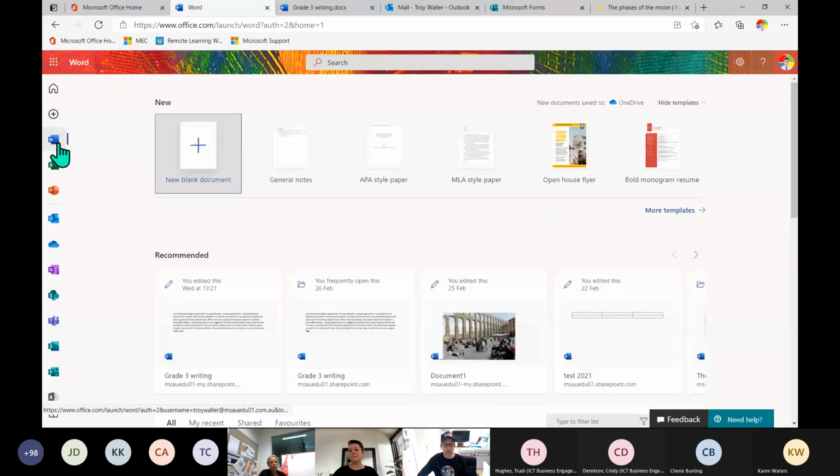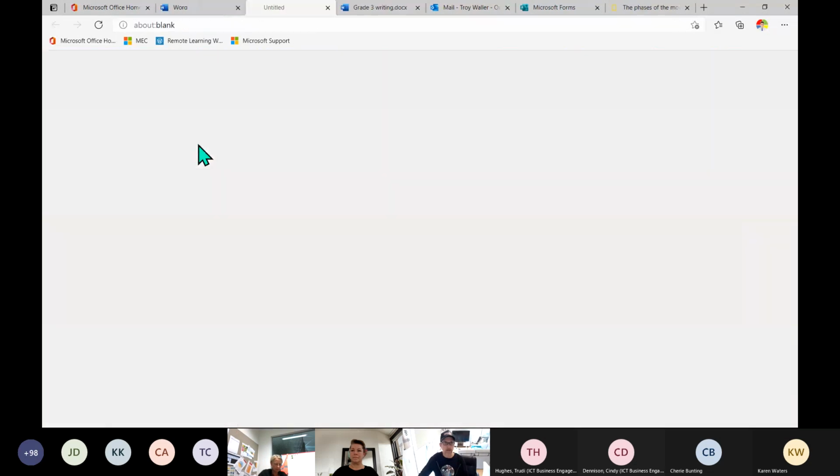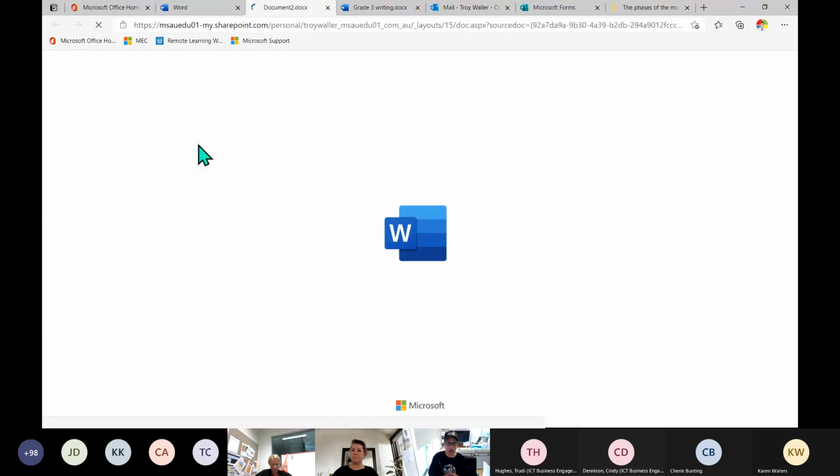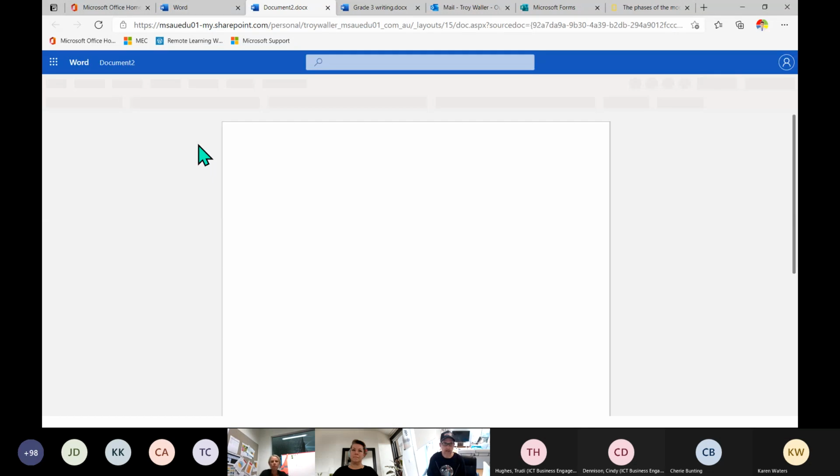It opens up a start menu here for Word, and I want a new blank document. Okay, and now it's opening up Word in the browser. If it's been a while since you've done an update, this may look a little bit different, but if you're using M365 apps or 2019, this is what Word really looks like now. So if you know how to use Word, you will know how to use Word in the browser.